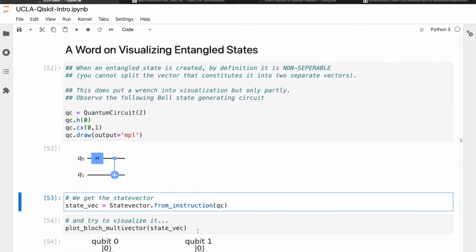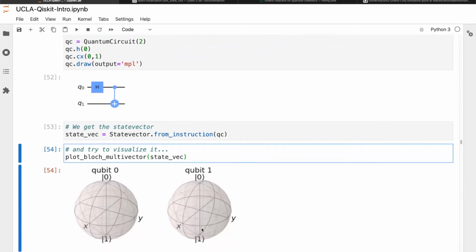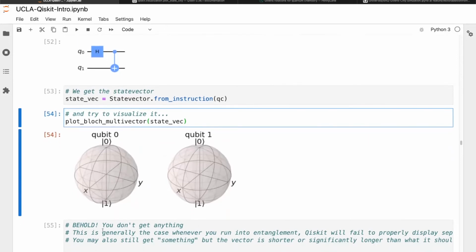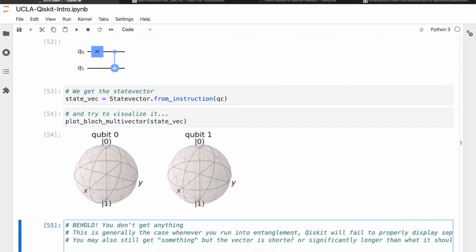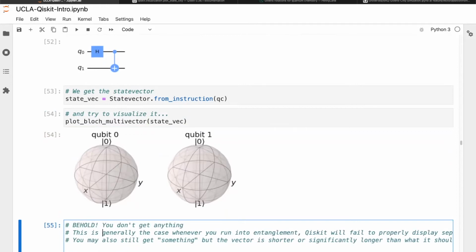And if you try and visualize it, well, you're in for a pretty disappointing result because there's literally nothing here. So, behold, you don't get anything. And this is generally the case whenever you run into entanglement. Qiskit just fails to properly display separate Bloch spheres because it's impossible. I mean, you can't separate the quantum states here.